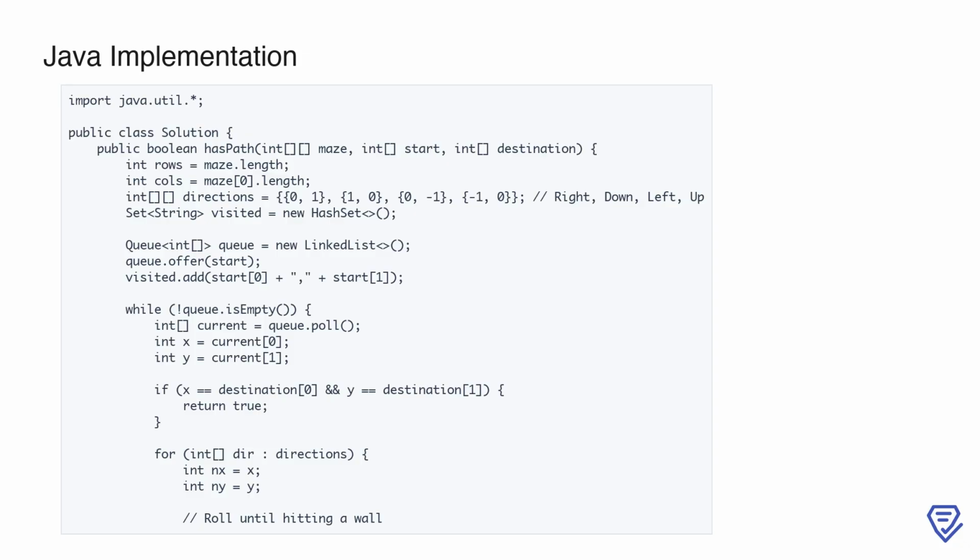Next, the hasPath method is defined, which takes the maze grid, the start position, and the destination position as inputs. Inside the method, we determine the number of rows and columns in the maze and define the possible movement directions, right, down, left, and up, using a 2D array. To track visited positions, we use a hash set, storing coordinates as strings for easy lookup. Then, we initialize a queue to handle the breadth-first search, adding the starting position and marking it as visited.